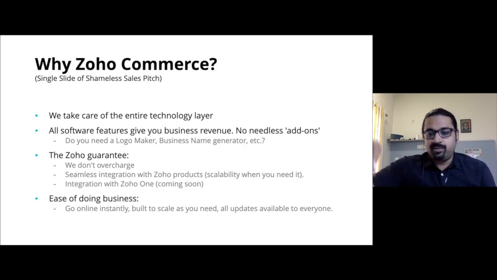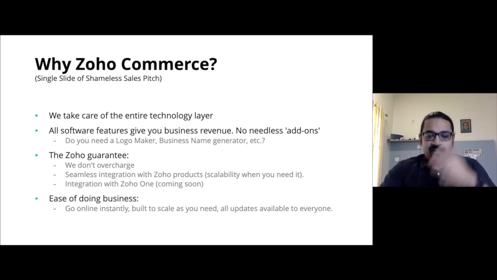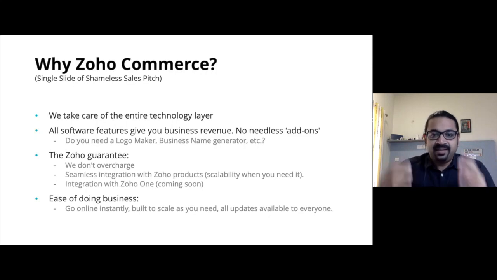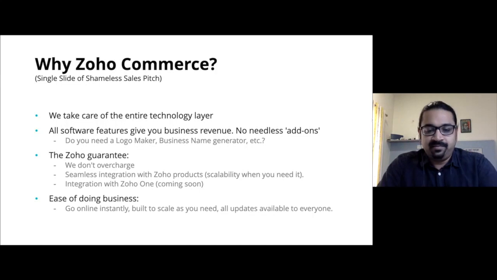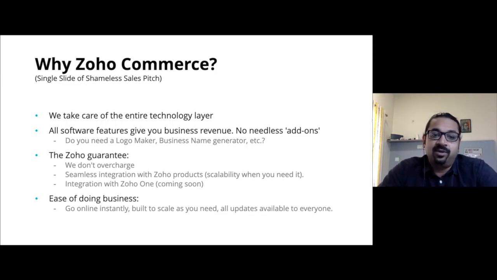From there to running an end-to-end email campaign and being able to track it for revenue is built into the software, in the sense that you can scale and pay for it when you need it, rather than paying for everything right away. And that's essentially what Zoho does not do. We will not overcharge you. We will charge you when you use the software or use that particular aspect of the software, because we have built everything using seamless integrations with other Zoho products.